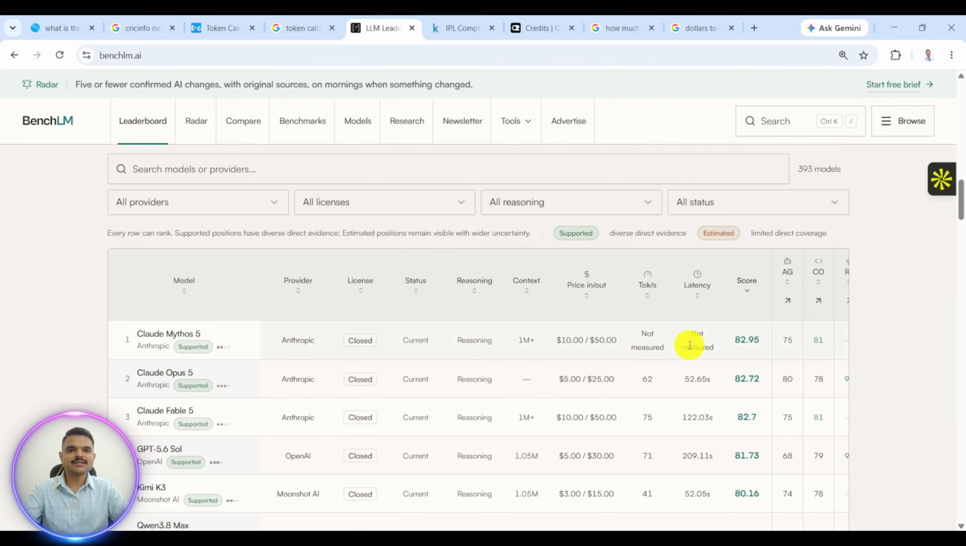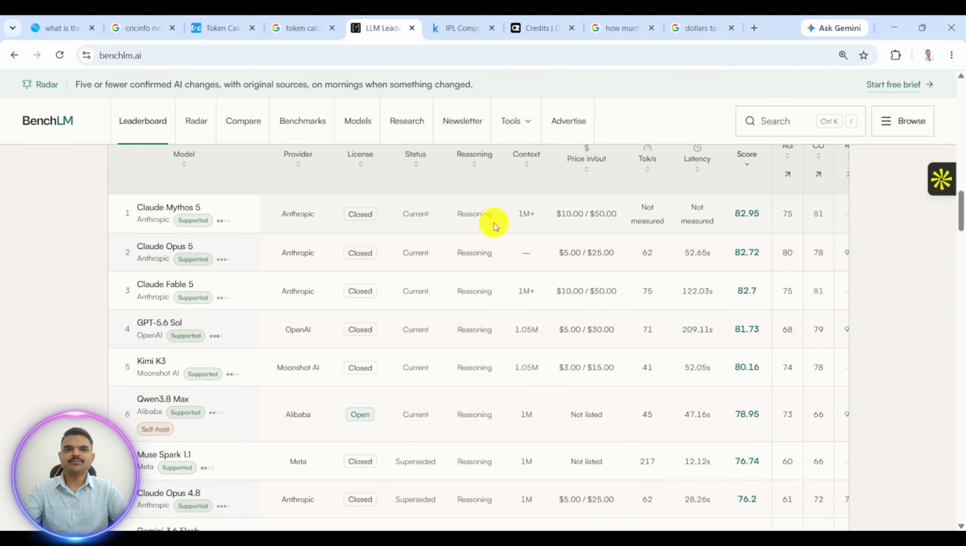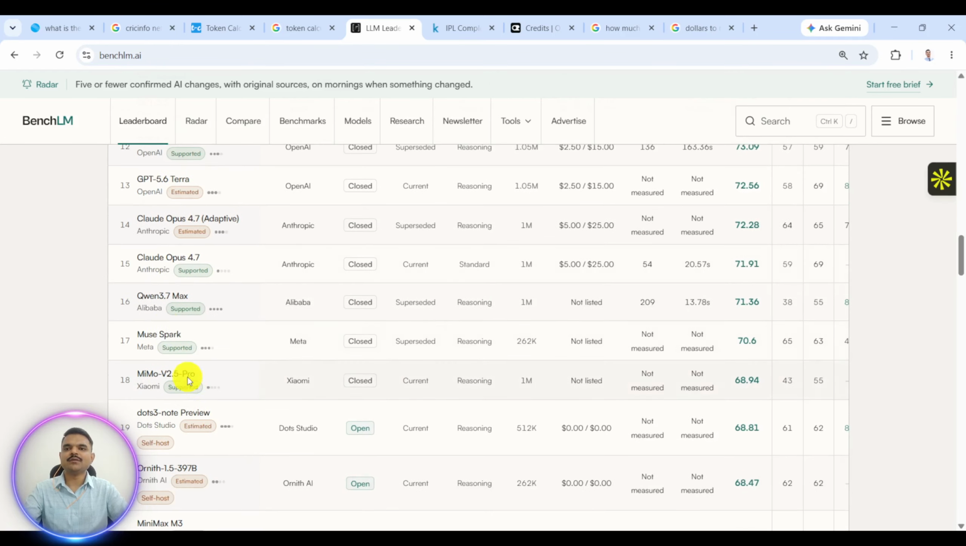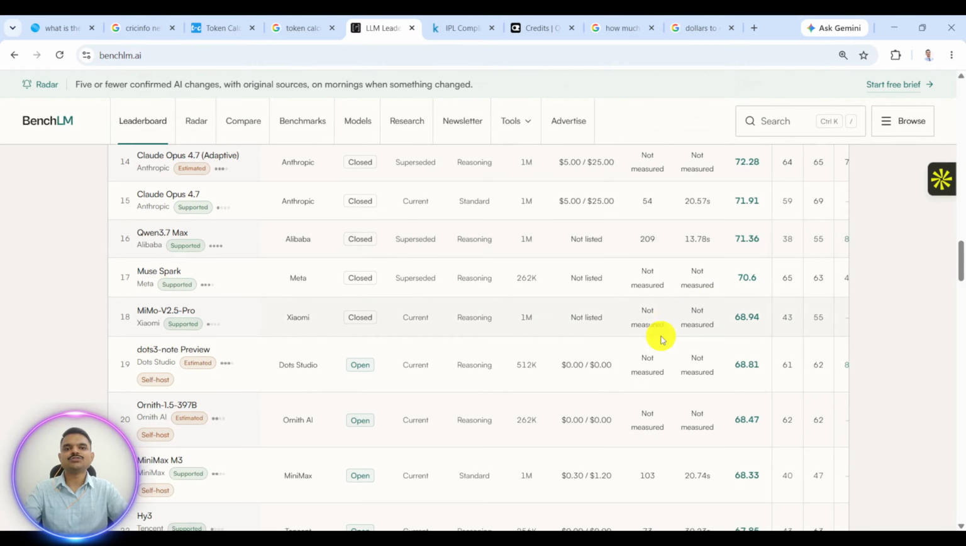So this is the latency, yes. Latency for Mythos and Opus 5 is 52 seconds. Fable is very slow, 122 seconds. Then GPT 5.6 is 209, and after that you can see Qwen 3.7 Max is 13.7 seconds. It is very fast, and the cost is not listed.